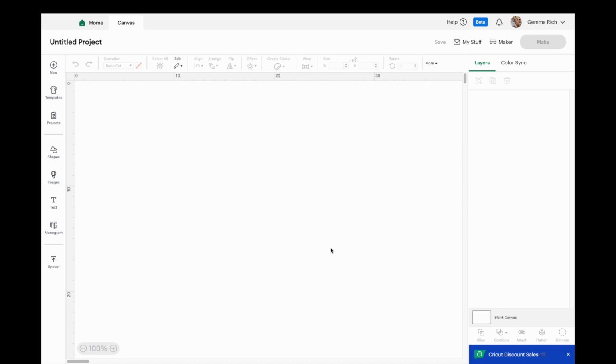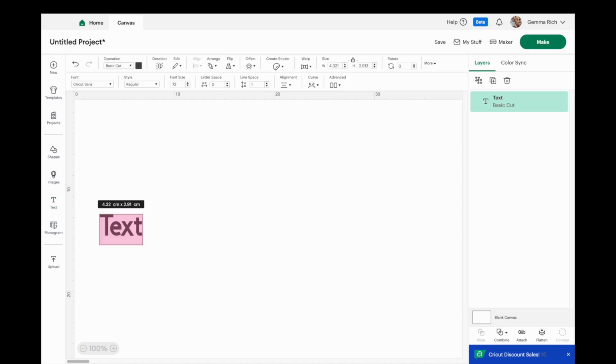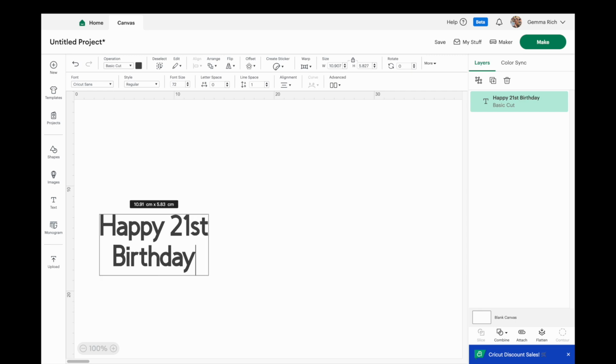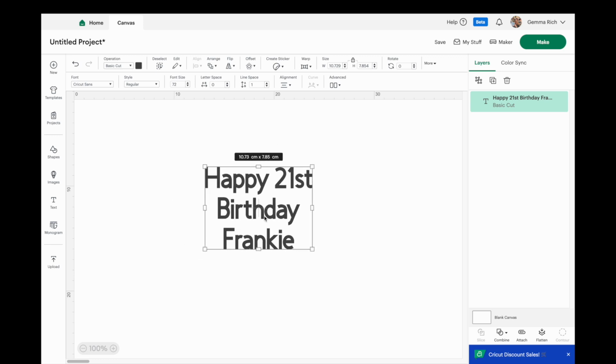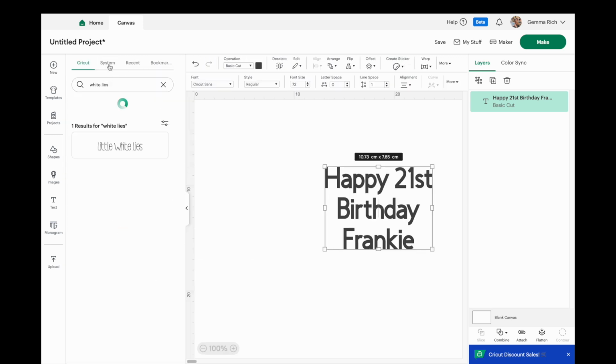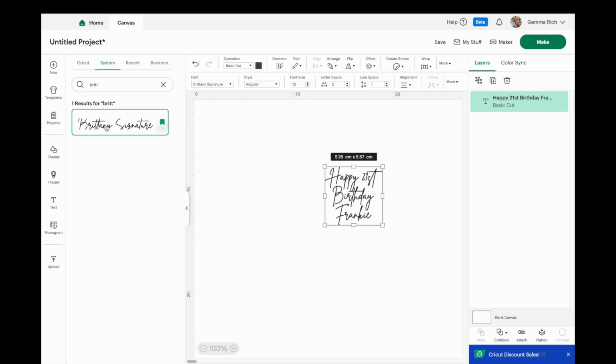So obviously when you make a new design you're going to start off with a blank canvas. So I'm just going to go ahead and put on there what I need for this particular design. I'm making a balloon that says happy 21st birthday Frankie. So I am going to pop that up into the centre. I'm going to change my font to Brittany's signature because that's usually what I use for balloons.